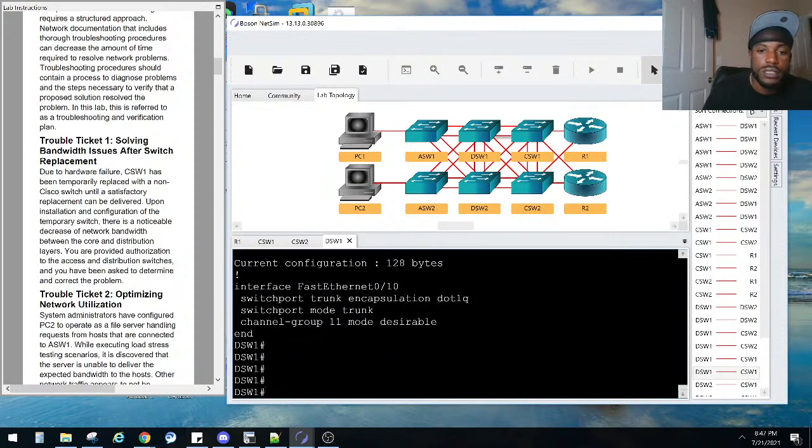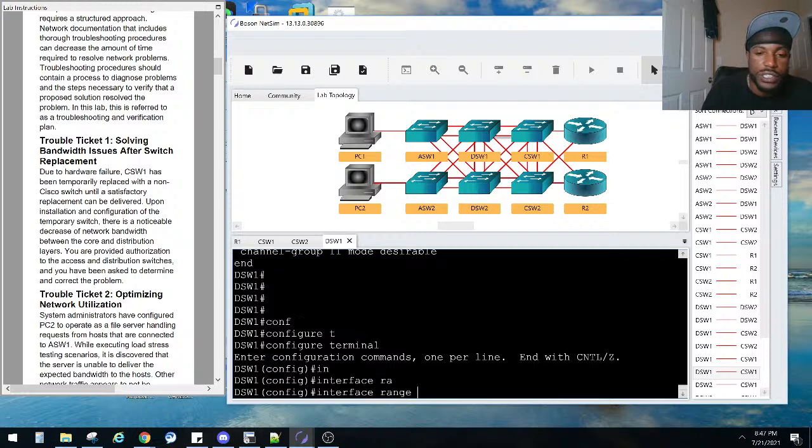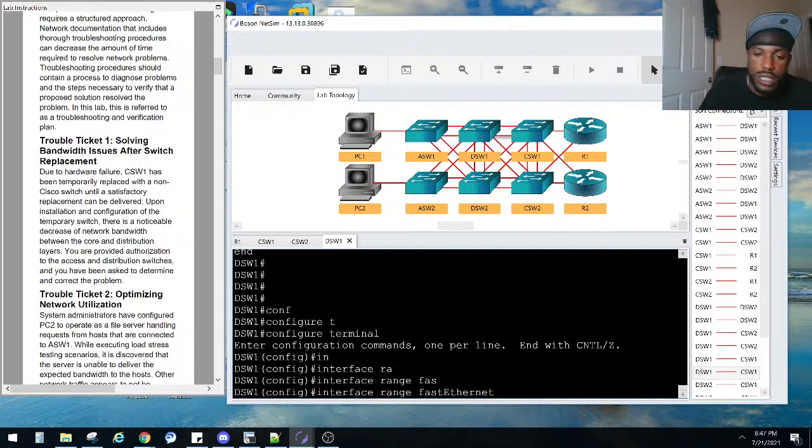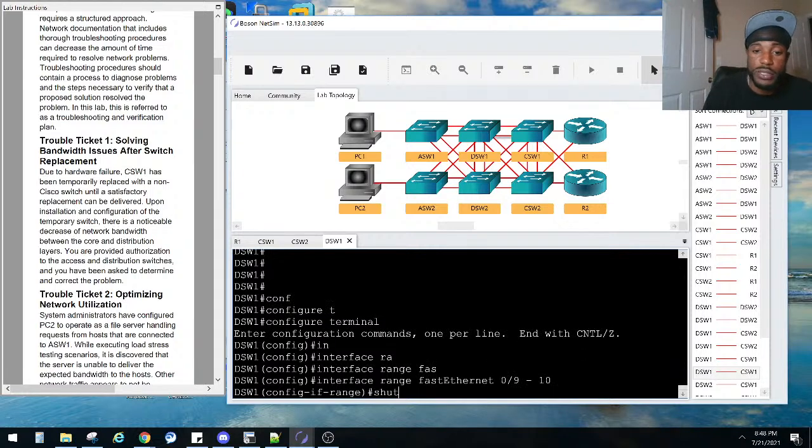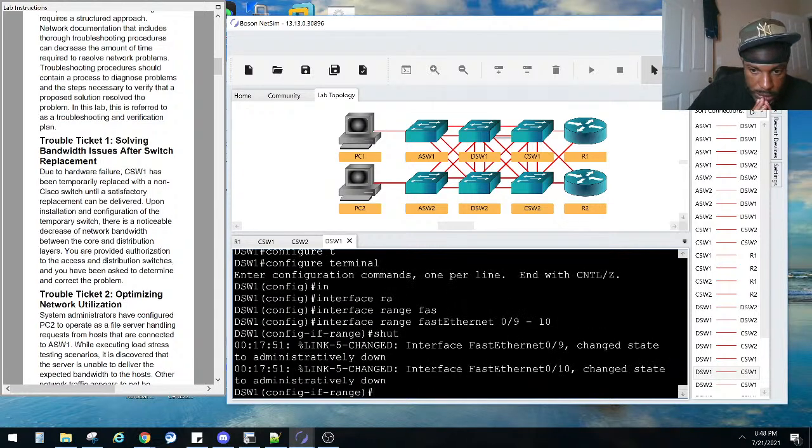Okay, let's do this. I'm going to go to show. We'll go back to global config mode, interface range FAST 9 through 10. Shut these bad boys down. Let's do this. What else could we do here?